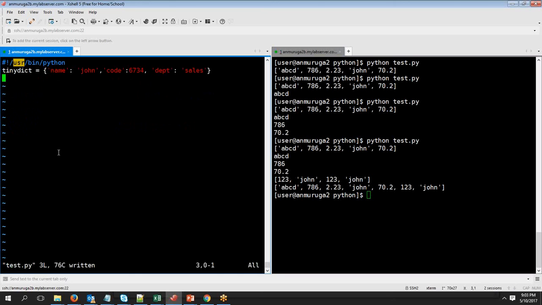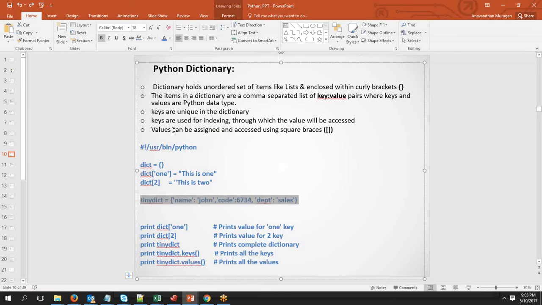So in this, how many keys do we have? We have one key, separated by comma, second key, key pair value, third key. And in this, what are all the keys? Name, code, and department. Okay. And now, if you want to take a specific value, then if you just say print first, see what happens here.